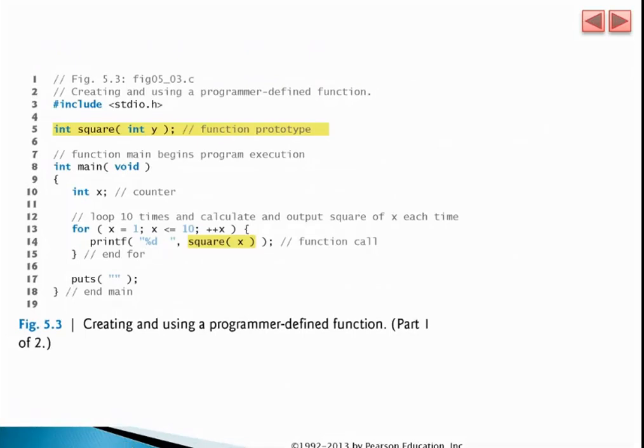So this is the function prototyping. In a minute we will see what this is. For now, please ignore this line. We will see it after some time.